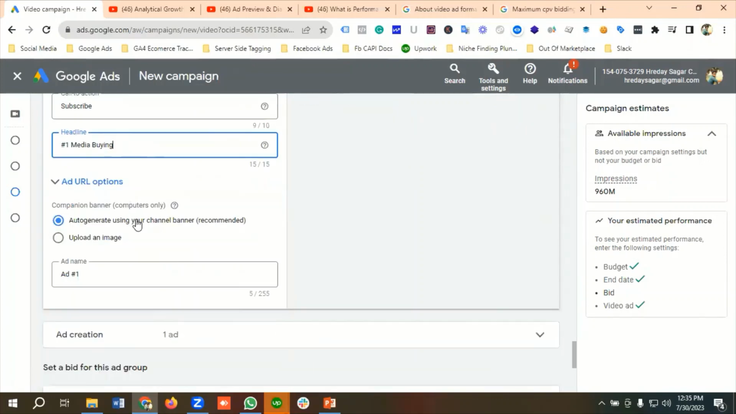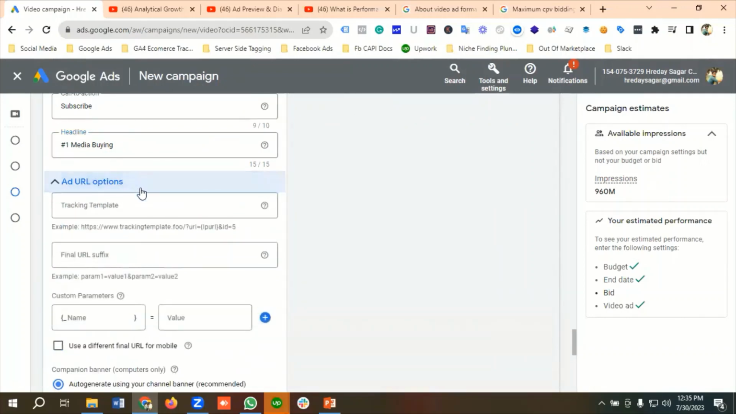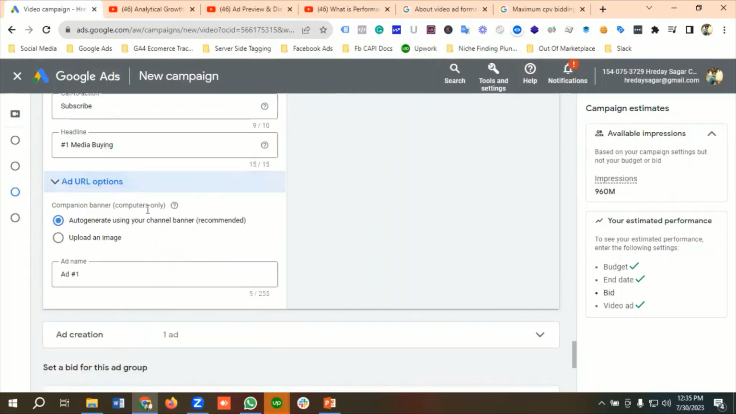Okay. So if you want, you can go to this add URL option. So if you want to use any tracking template, you can use it. I have a detailed video on it. If you haven't watched the video, you can watch the video and set up tracking template. Okay, so I'll not be using this one.